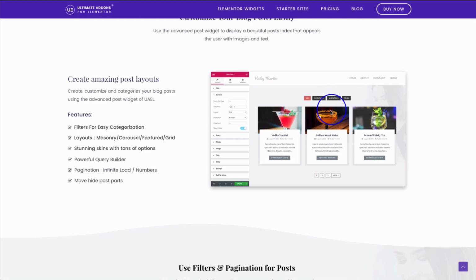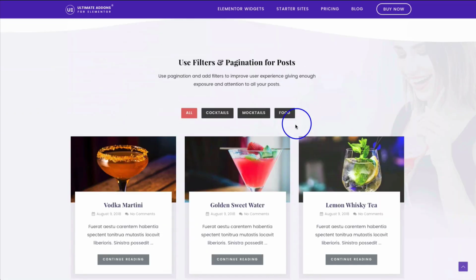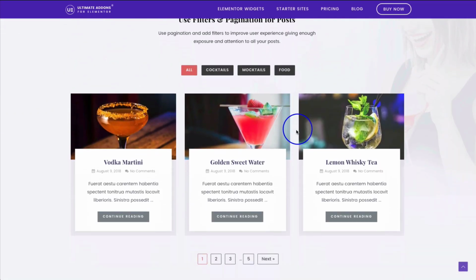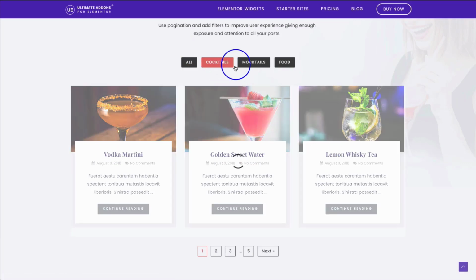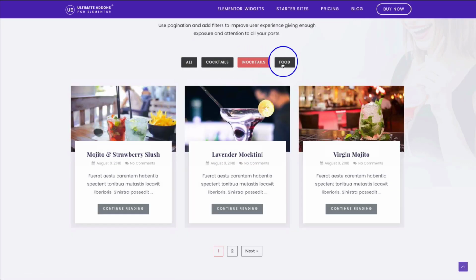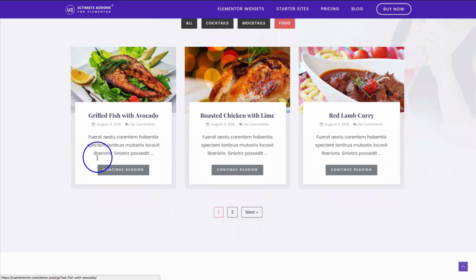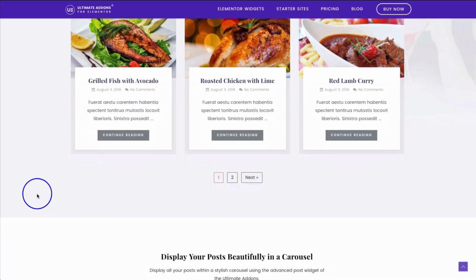So as you can see over here, we have filters, we have great card view right here, and if we go down we can actually see a live preview of the widget. So we have our 3 blog posts right here. We can sort them over here at the top if we want to by category, and of course we have our pagination, so we can go ahead and do that as well.